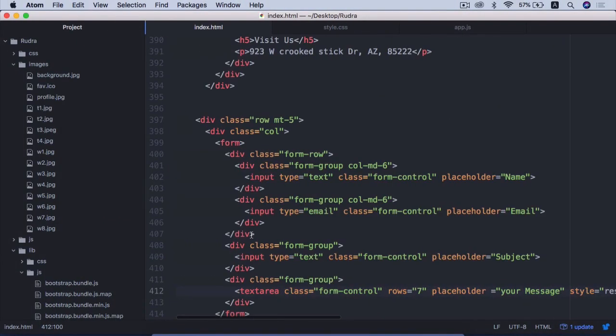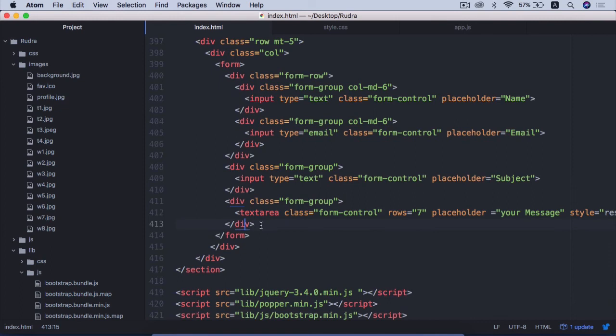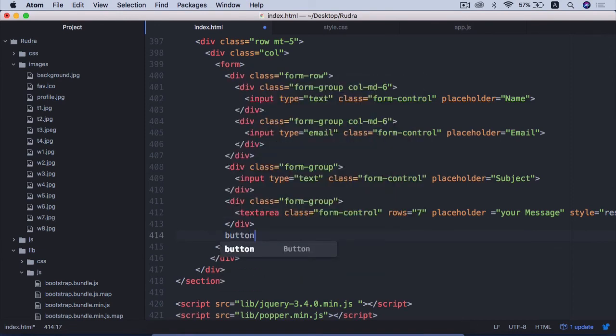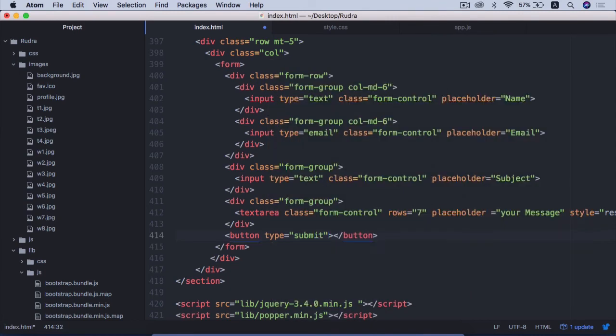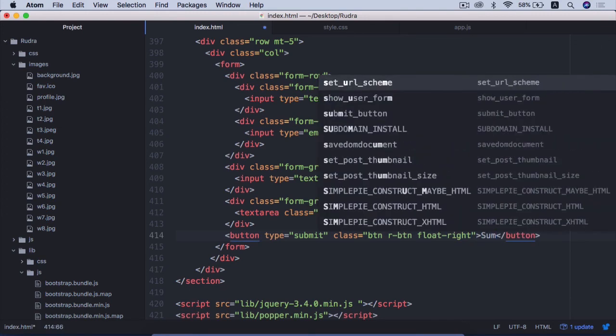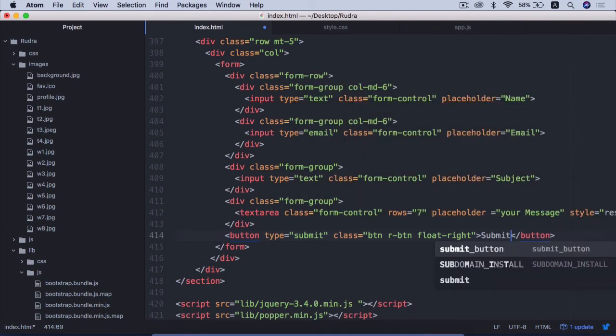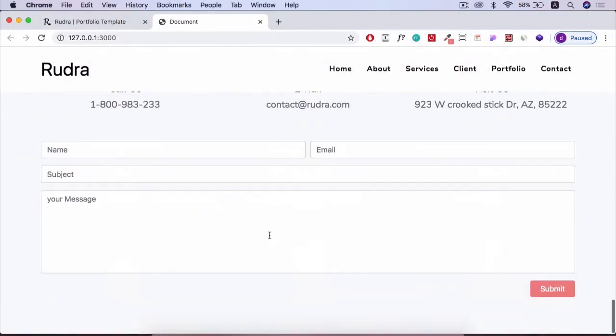And finally we are going to create the button after the textarea. Button type will be submit. Class will be btn, btn-primary. I'm going to add class float-right. This is also a Bootstrap class, and here, submit. Let's save. So this is the button.